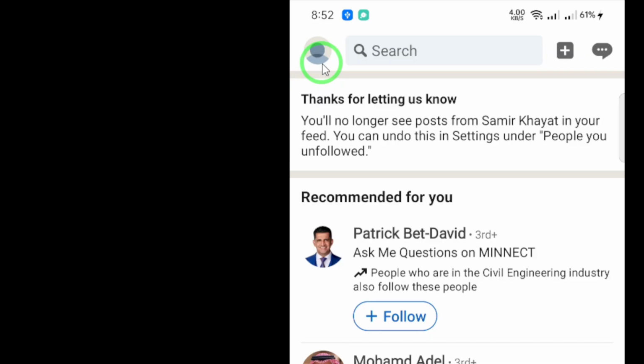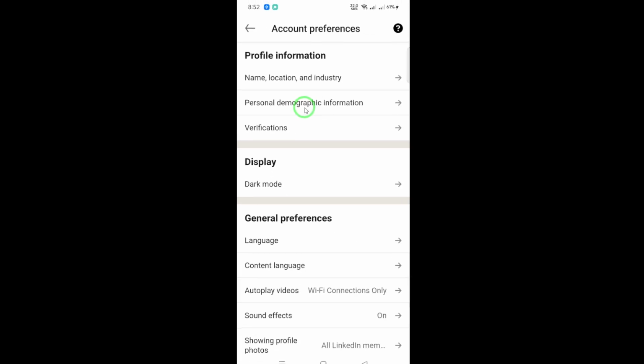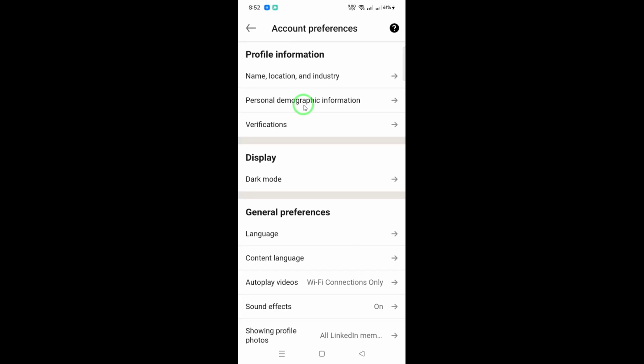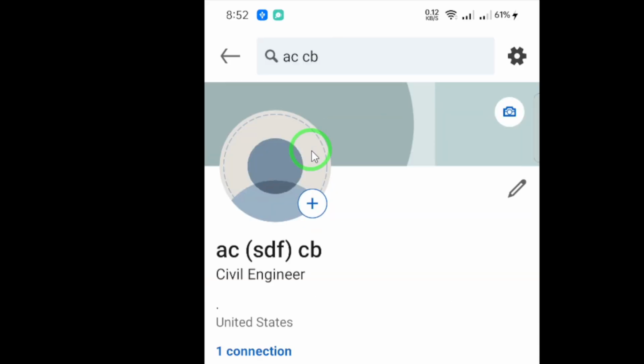Next, tap on the Settings option. From there, navigate to Account Preferences. This section allows you to manage various aspects of your LinkedIn account, including your profile information. Now, under Profile Information, you will see an option that says Name, Location, and Industry. Click on it to proceed. Here, you can edit essential details that represent your professional identity.